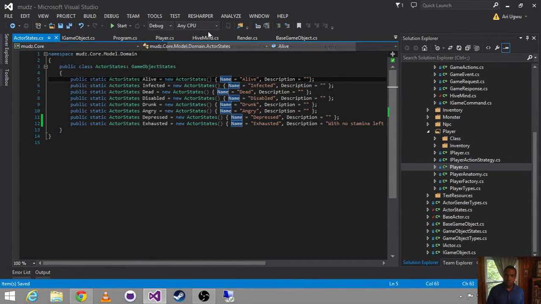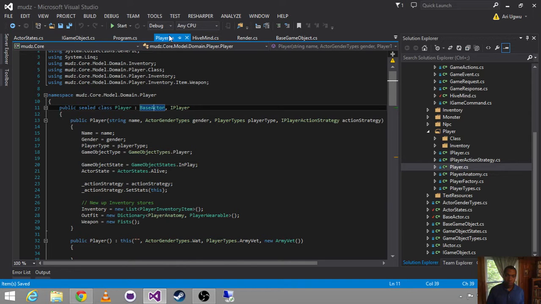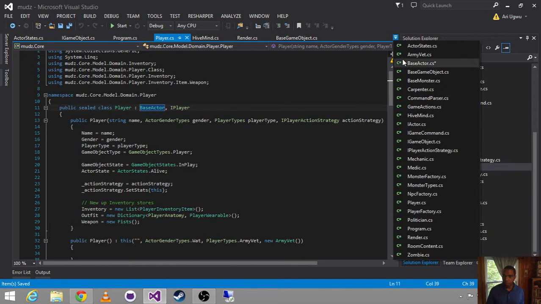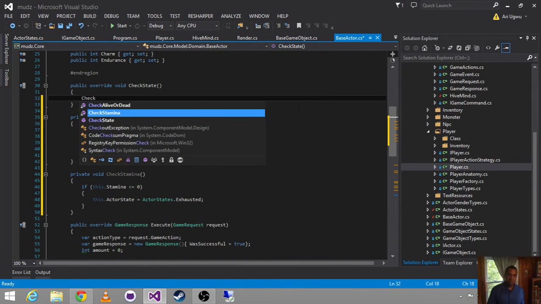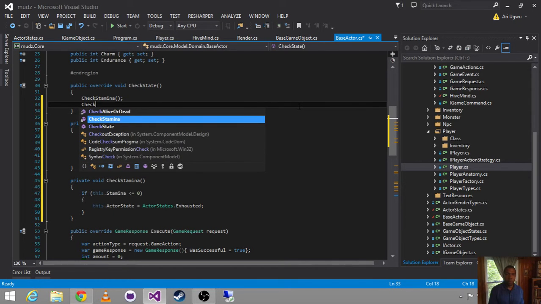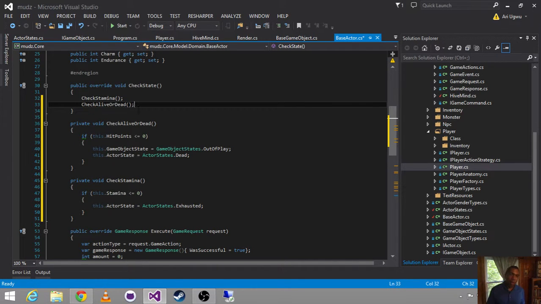Okay, so we are mucking around inside of our base actor. So we want to say actor states exhausted, and then we want to check stamina before we check alive or dead, so that way our alive or dead will override our stamina check. Okay.